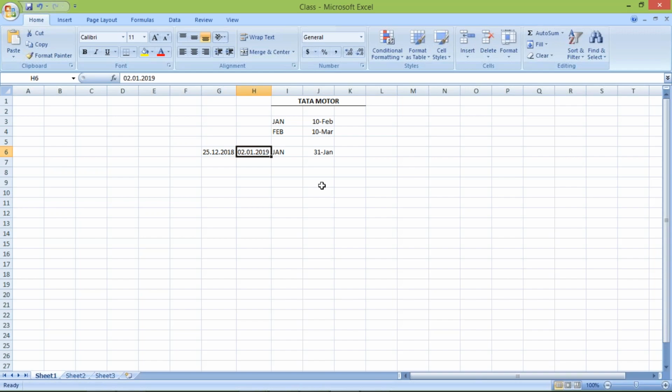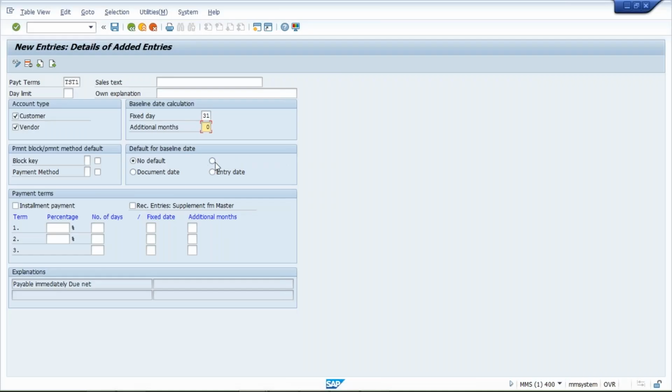So here we have to give the baseline date also, any one. It depends upon the client, whichever they are saying we can select here. It's not our decision. So select posting date or document date here, right? And press enter, so that this explanation is going to be updated automatically.